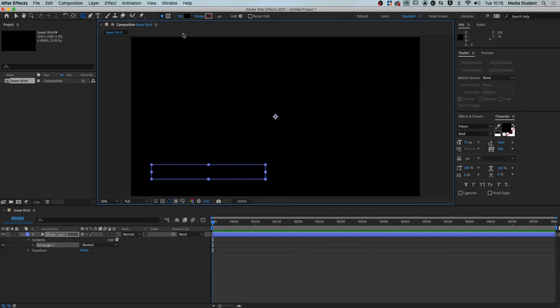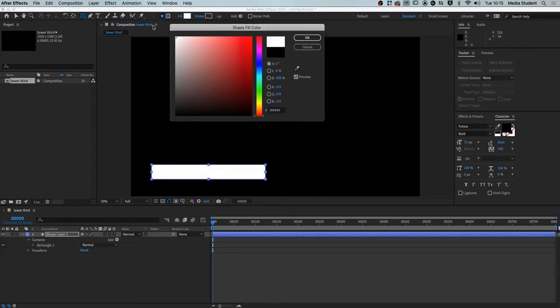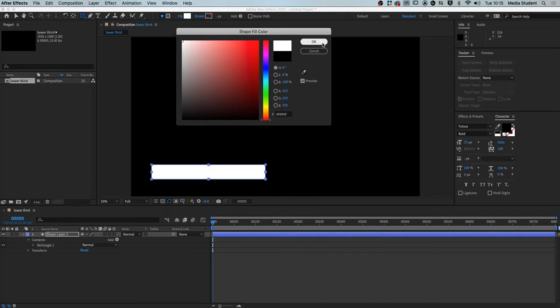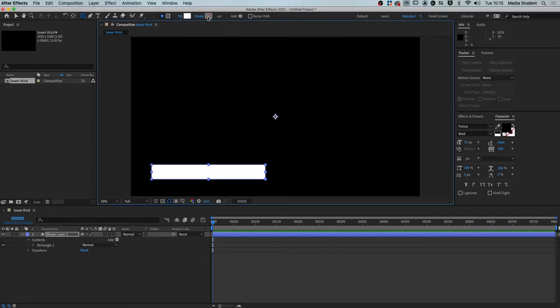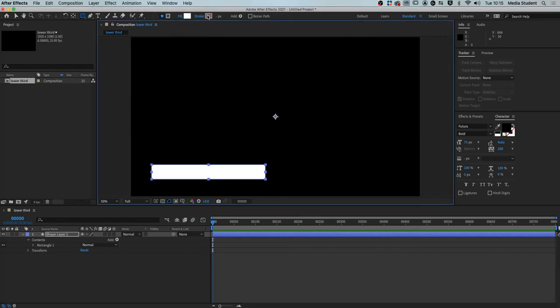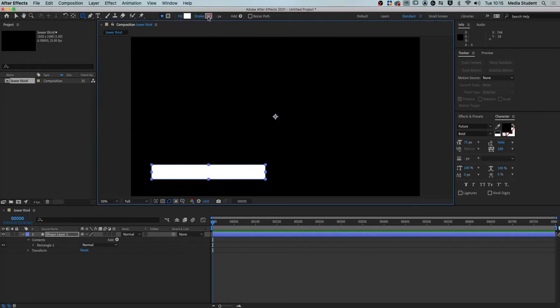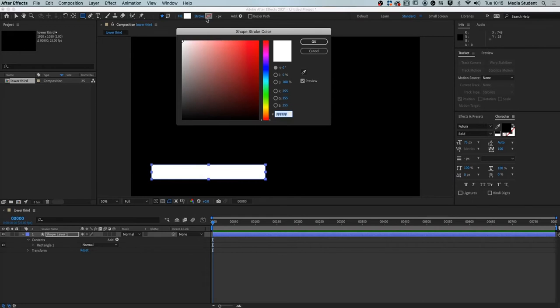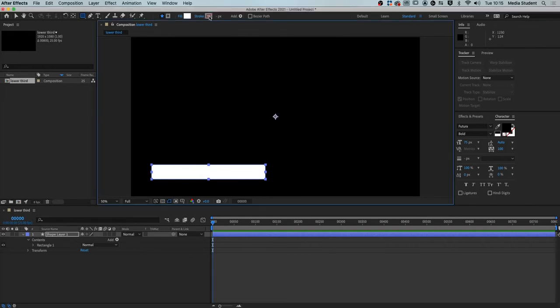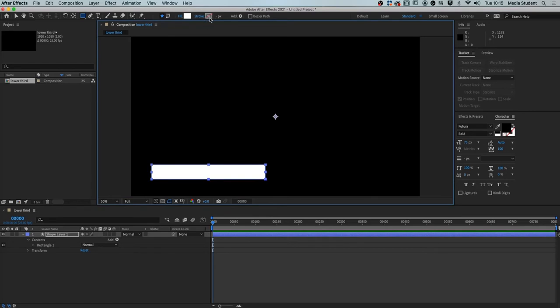So at the top, I'm going to click on fill and make it a white rectangle. And there's going to be no stroke. So if I double click it or single click it, it should have a red line to indicate that there's no stroke. It's just a white fill with no stroke.